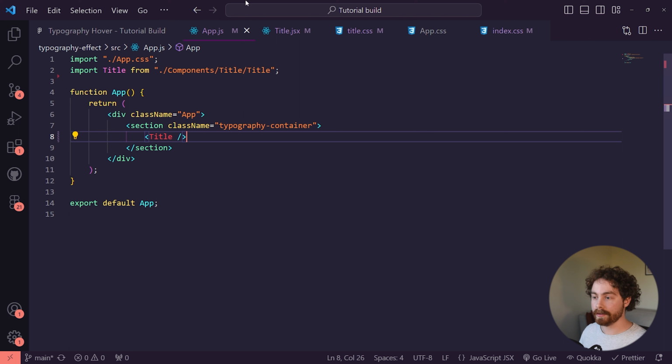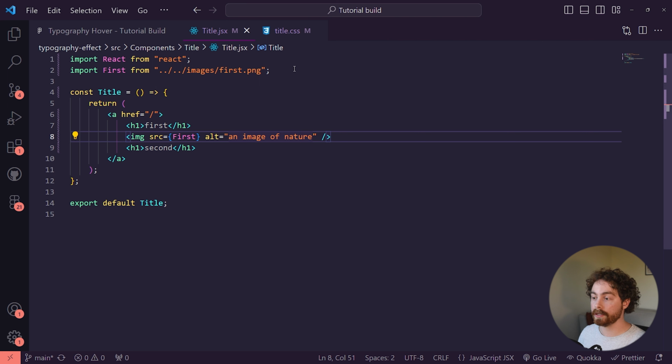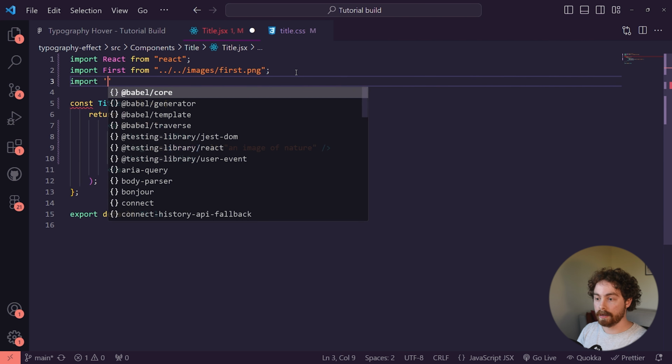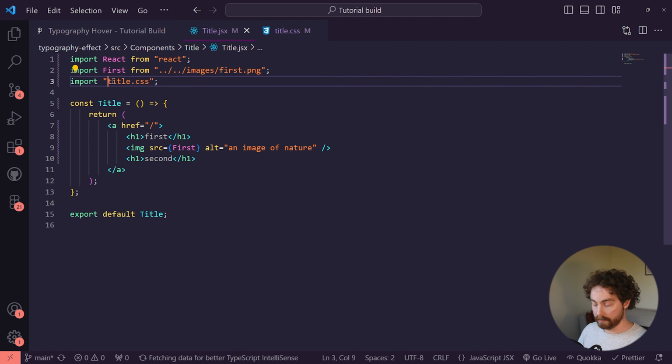What we're going to do now is quickly close a lot of these files, since we don't really need them as much now. We want to start styling using the title.css file here. So we can just type in import, and we want to bring in that title.css file, like so. In fact, I'm just going to quickly fix that up.